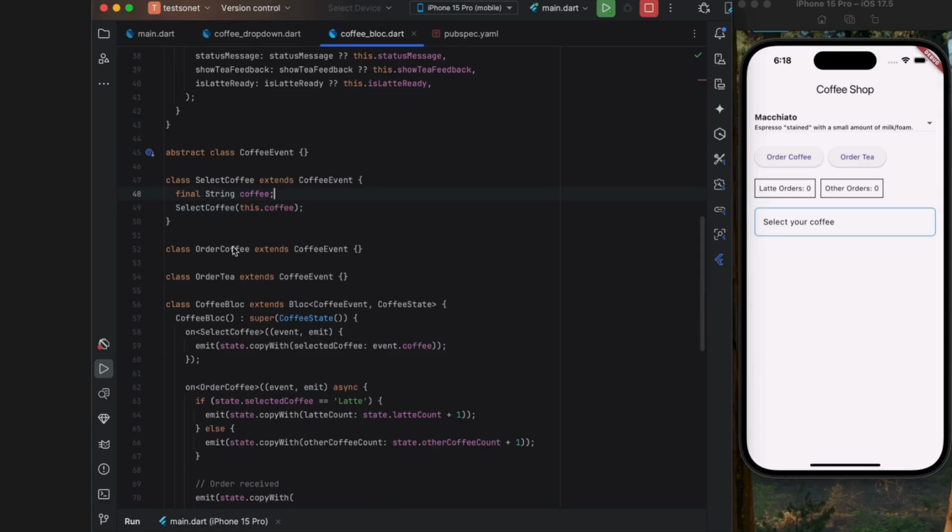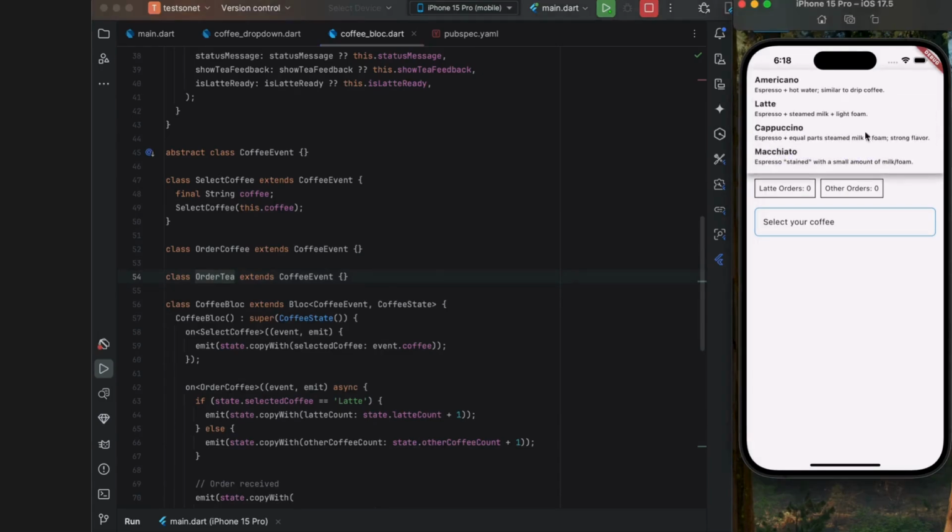And apart from that, we have order coffee and order tea. If you see the UI, we have only 3 selections for the user. User can only select coffee, tea, or rather he can select any type of the coffee here from the drop down. That is clear, okay? So let's move back to here.